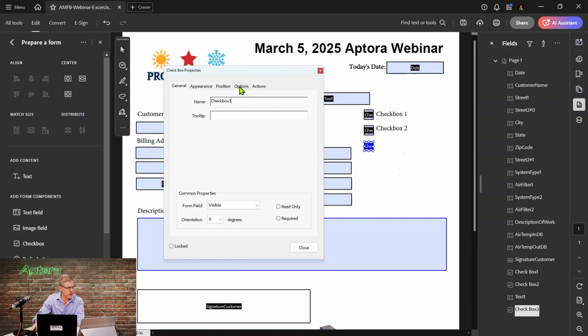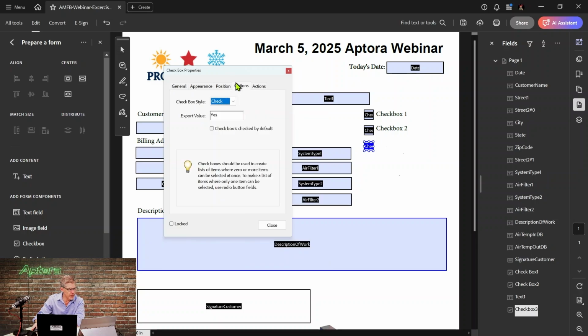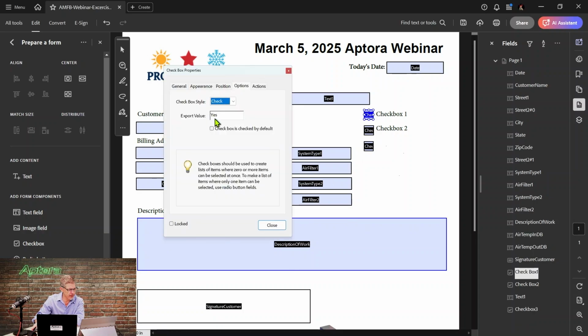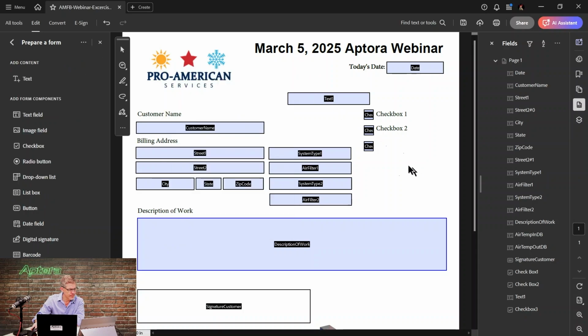Now, on these checkboxes, you'll want to go to the Options tab and make sure Export Value says yes. Now, why do you do that? I can barely explain why. It's an Adobe thing. By default, it will say yes, but sometimes that value will get cleared, so just make sure that it says yes. And let's go check those others. Double click, yes. Double click, yes. Okay, so those are all good. And now I have 3 checkboxes.